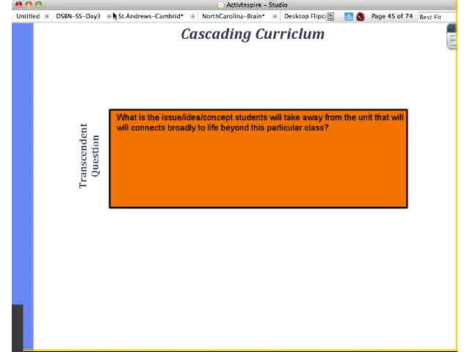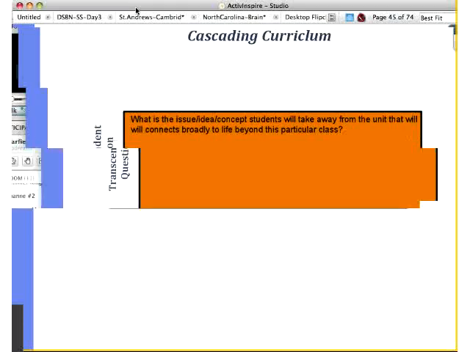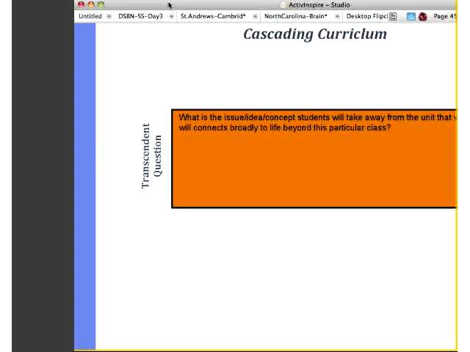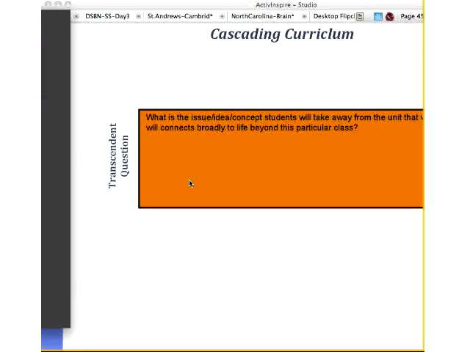So if you could just start with, on your own, and then maybe throw in the chat window, tell me a unit. And if you're not sure what the transcendent question is, could you just throw in the window, I'm thinking of a unit on this in grade two. What might a transcendent question be? And let's see if we can help each other out. So who has one you could share?